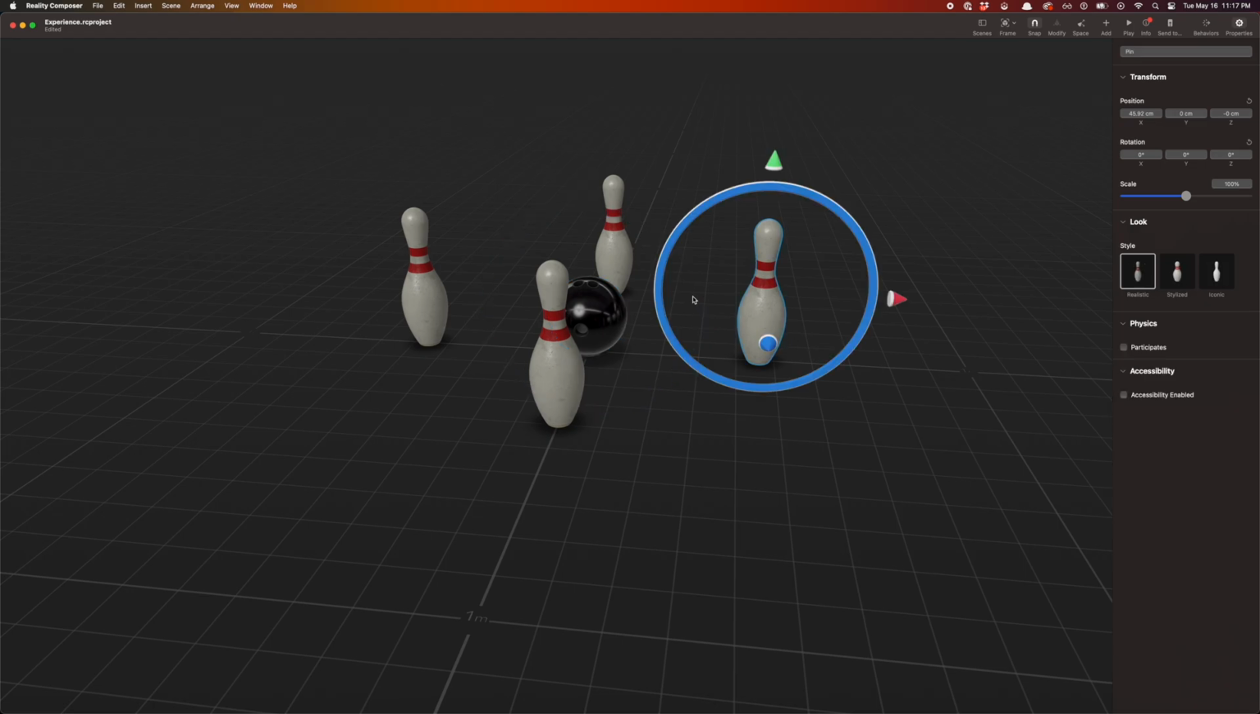Let's do the same for pins. Group select all 4 pins by holding down Command and clicking on each of the pins. With all the pins selected, click on the Participates checkbox. Change the motion type to Dynamic. We'll use Plastic as the material type and Capsule as the collision shape. That's it. Our Roll A Ball scene is composed.